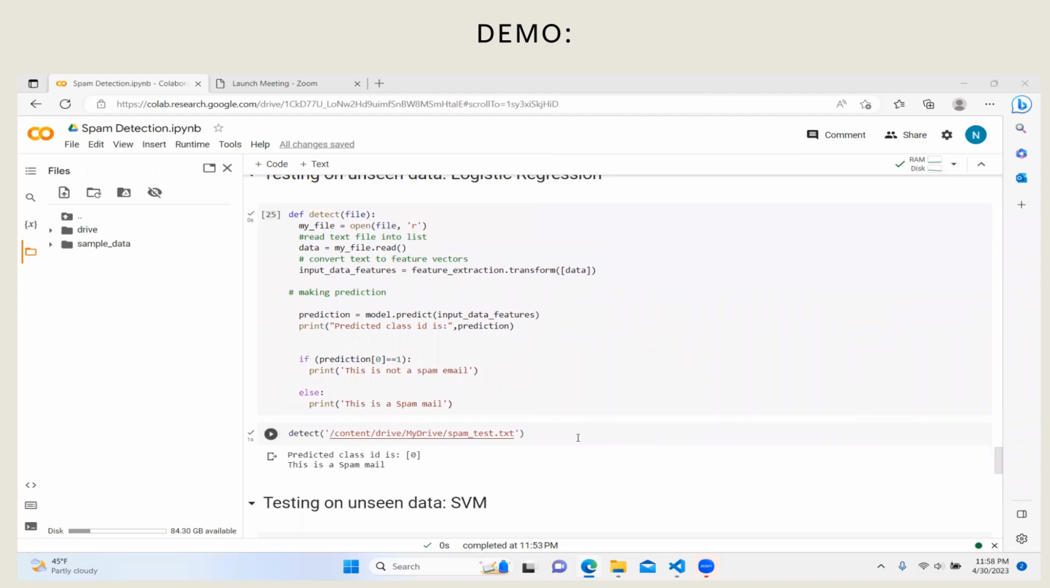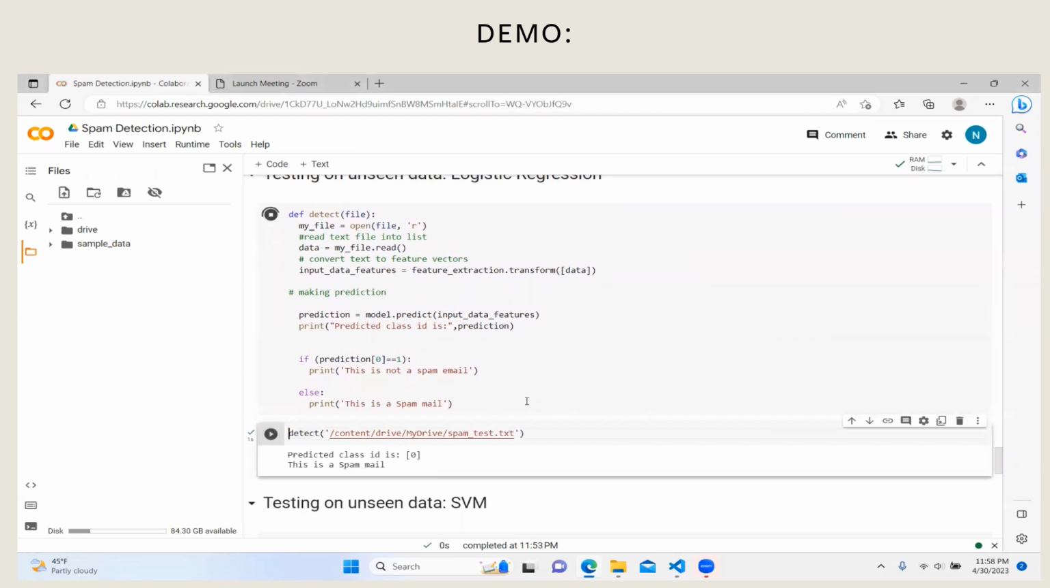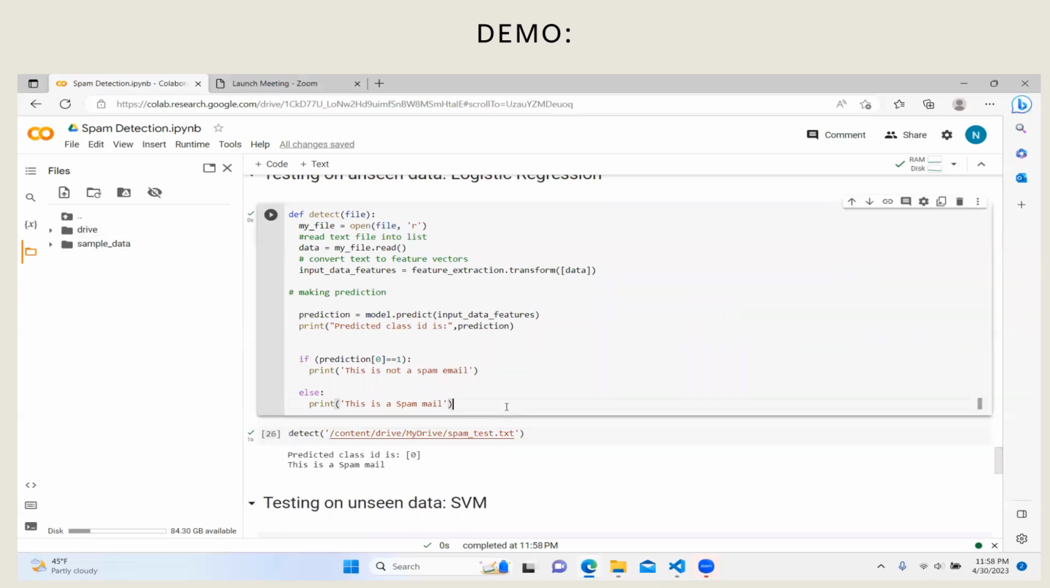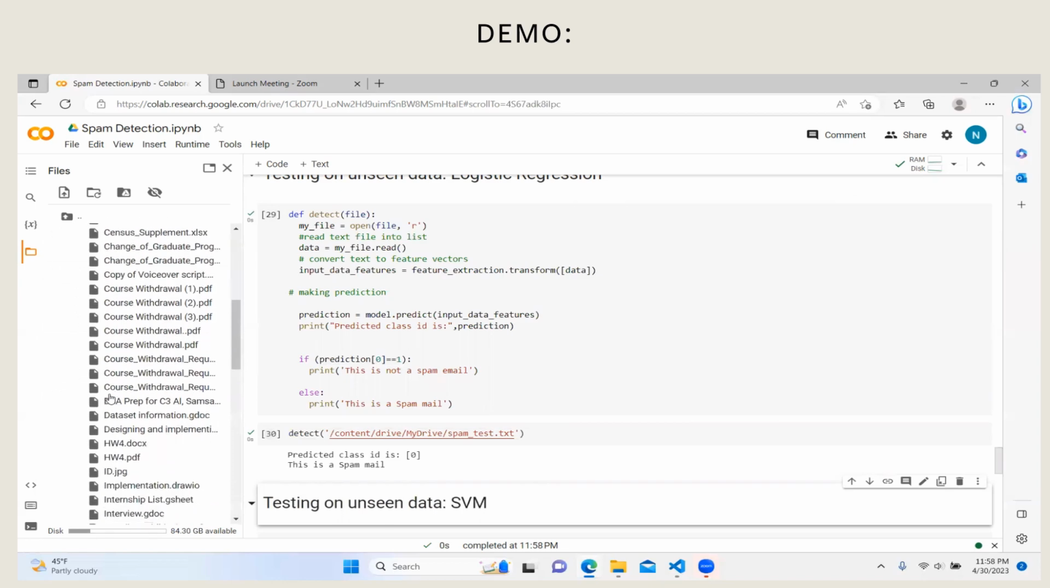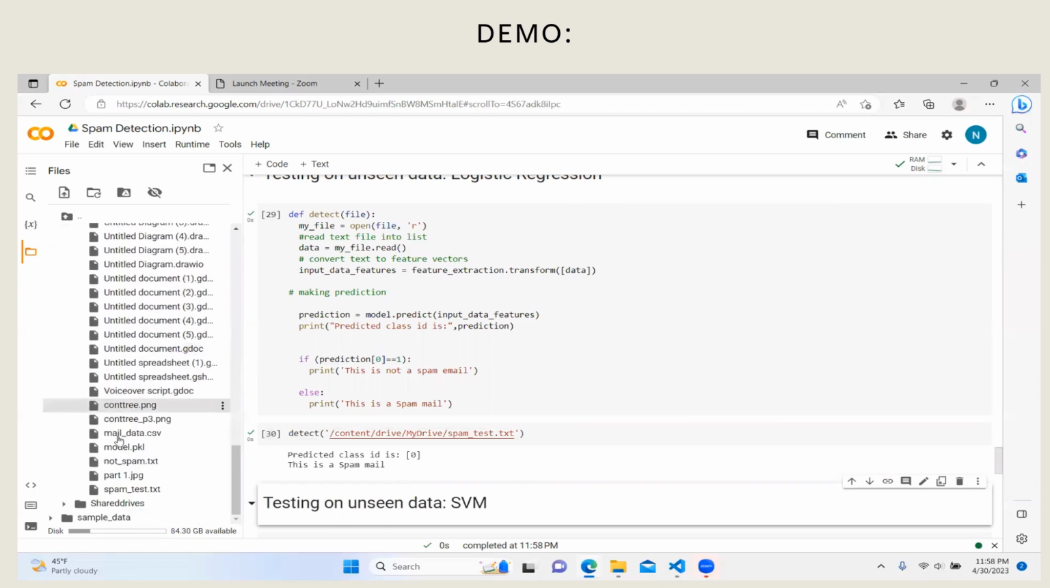This is the code to test it on real data. Just look up the file that we are testing on. The file is spamtest.txt. Just look that up.